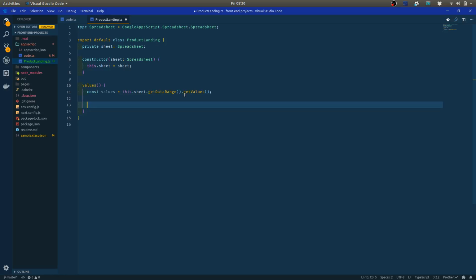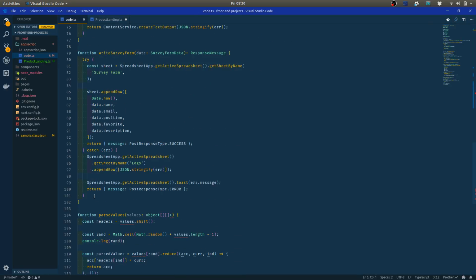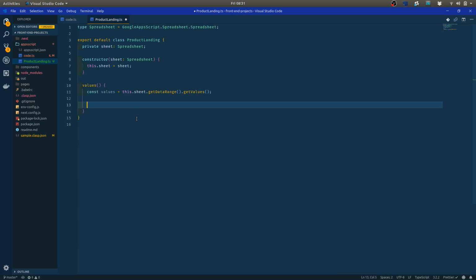We need to parse that out. I've done this, I did this on a different day. I have the code already written for doing something like that. What do we want to do? We want to shift off the headers. Here I'm just grabbing a random thing from it. And I'll have to come back and figure out my types there. And then I'm just reducing it into an object. In fact, I'll copy this because I might have to use this. Okay, so I've got values. I want to grab headers. That's going to be the first row.